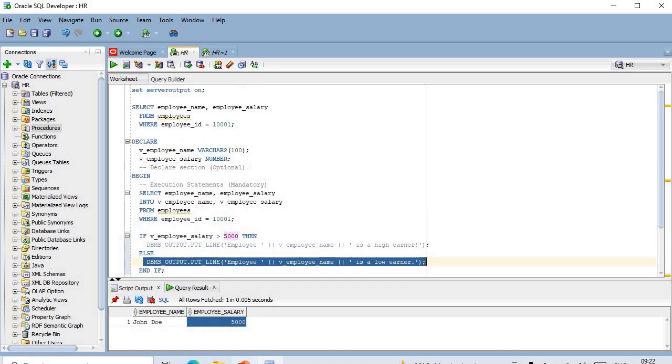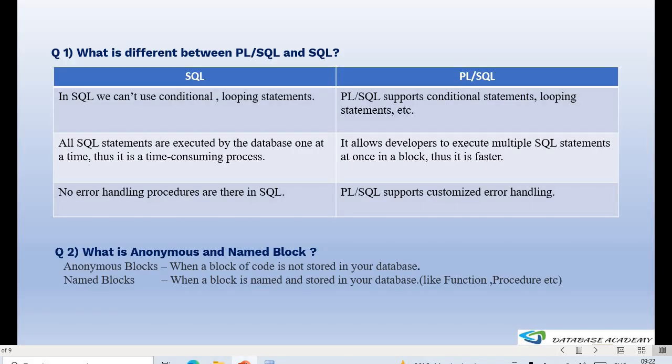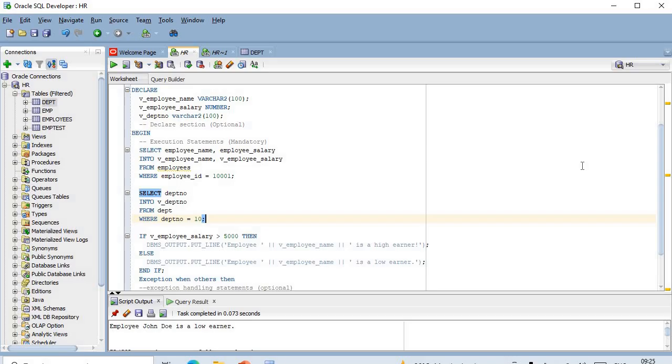Also we can use a for loop in PLSQL, but we cannot use that in a SQL statement. So that's difference one. The second difference is all SQL statements are executed by the database one at a time. Thus, it's a time consuming process. In PLSQL, it allows multiple SQL statements to be executed at once in a block. So that's why it's faster than SQL statements.